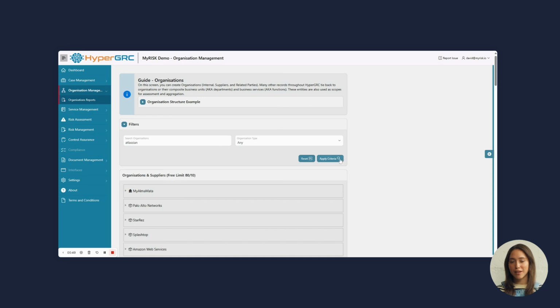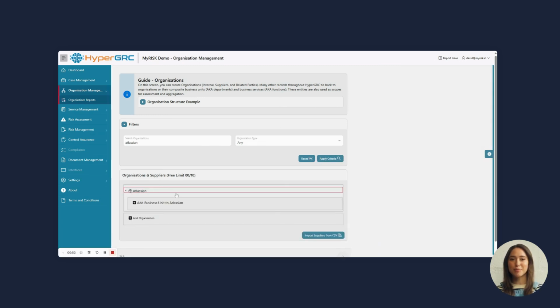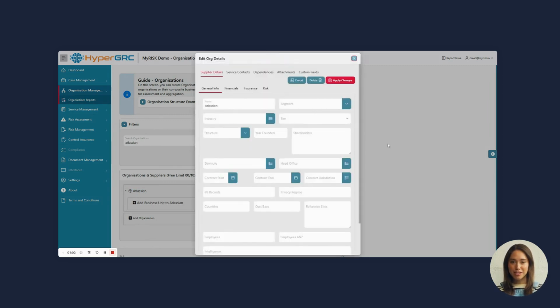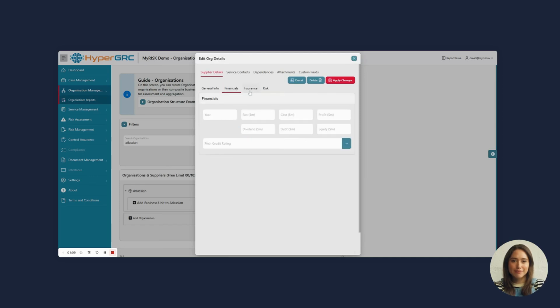When you open a supplier, you will see various tabs for different types of supplier information: general due diligence information, financial due diligence information, insurance and liability information, and risk information.